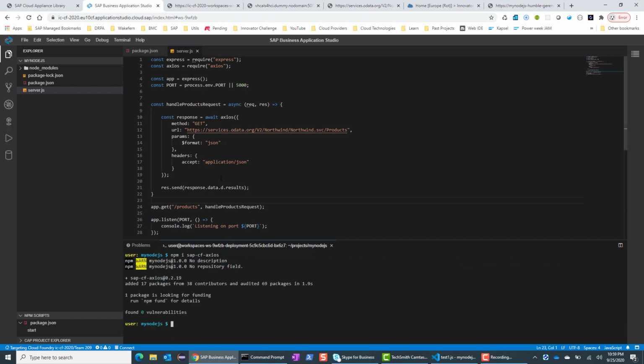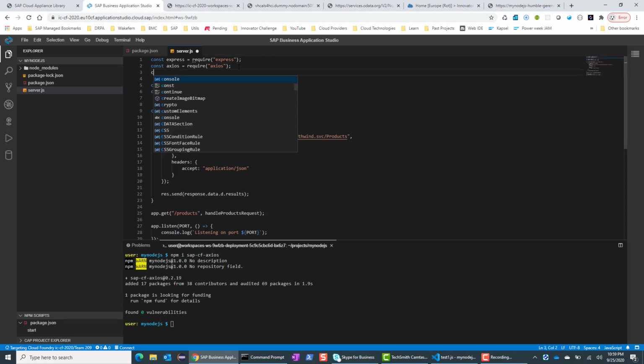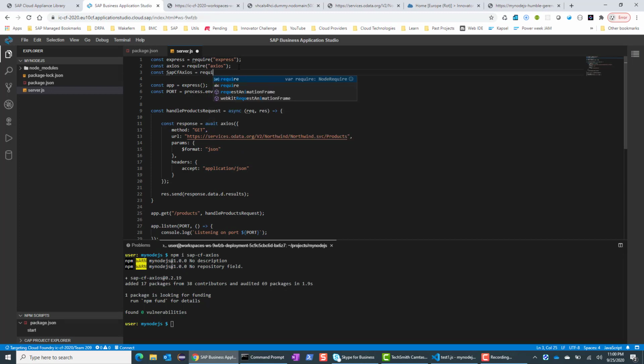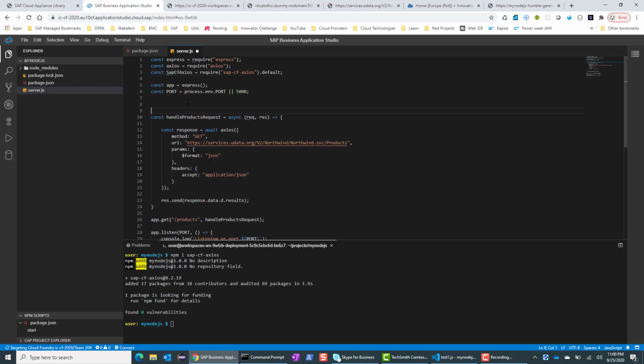Instead of hard coding this base URL, I don't have to do it anymore. Now that I have this package installed, I'm going to bring that package in here. I'll give it a name, cf-axios equals require sap-cf-axios, and we have to specify default here. So this is how you bring in this module. Now to initialize this, I can do const axios1 equals sap-cf-axios.